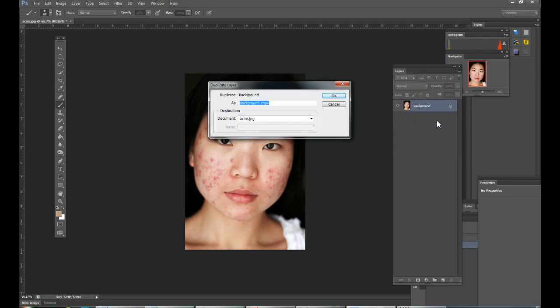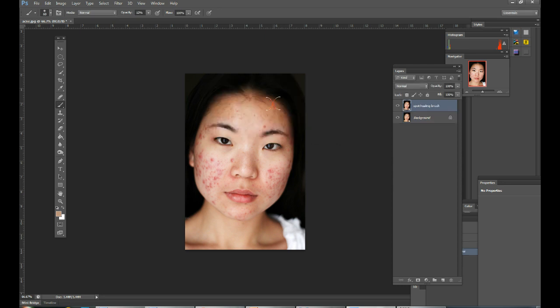It brings up a little window, and now we can rename it. So I'm going to rename this Spot Healing Brush. Okay? So now you'll see that that layer is called that. So when I go now to go in and actually do the Spot Healing Brush, I want to be on that layer. And I know that that's what I'm using on that layer.